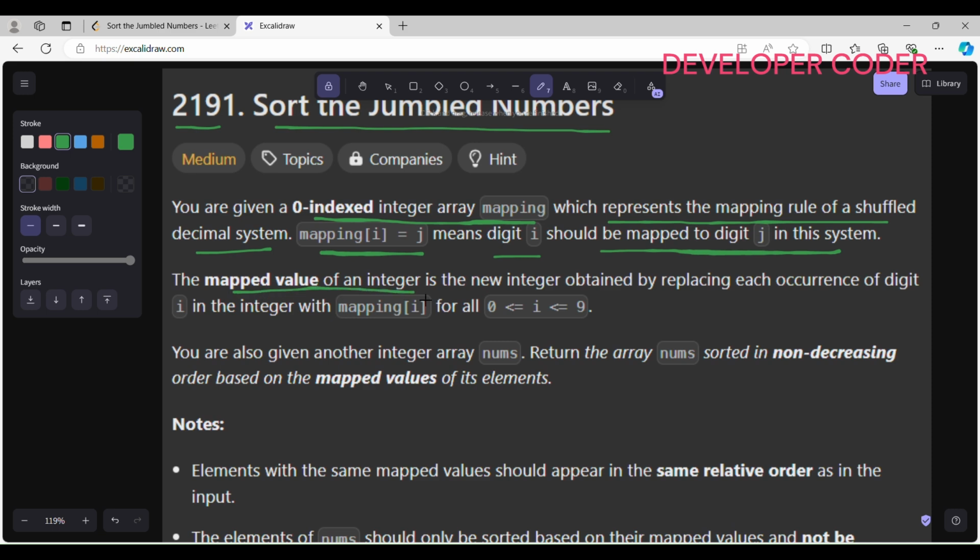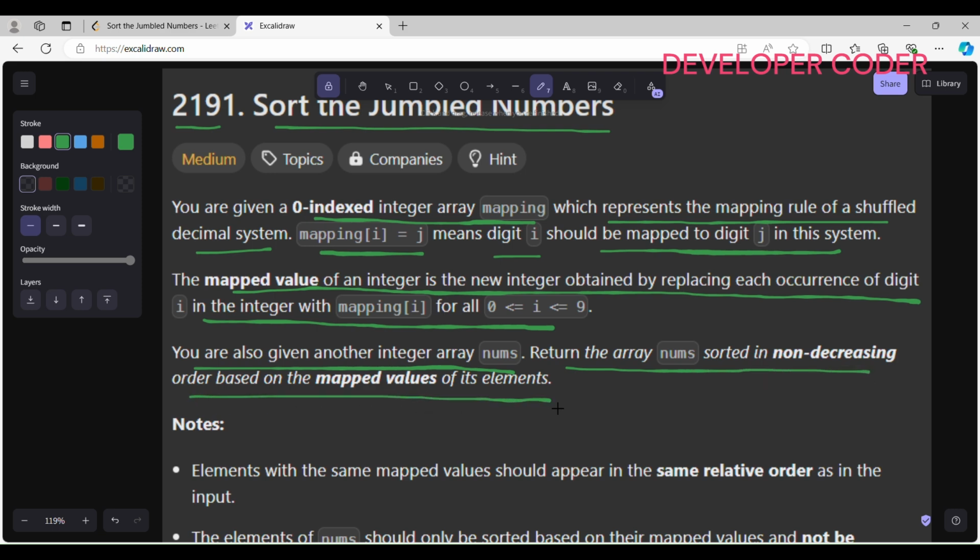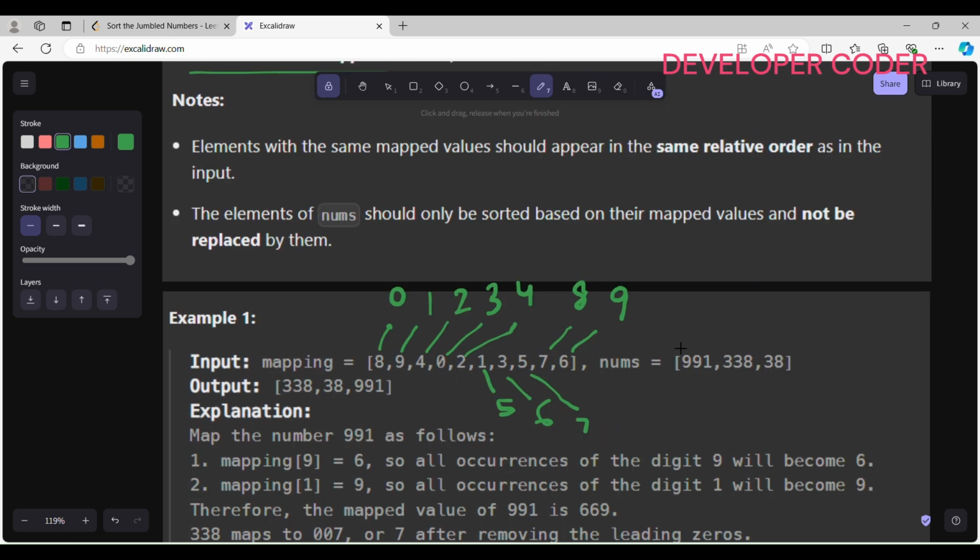The mapped value of an integer is the new integer obtained by replacing each occurrence of digit i in the integer with mapping[i], for all i from 0 to 9, and you are also given another integer array nums. We have to return the array nums sorted in non-decreasing order based on the mapped values of its elements. So if I convert this 9, I need to replace this 9 with 6. My new number is going to look like this: 6, and this 1 I am replacing with 9, so here I write 9.